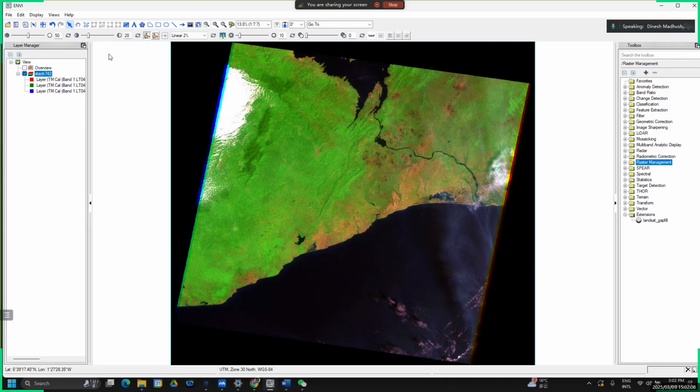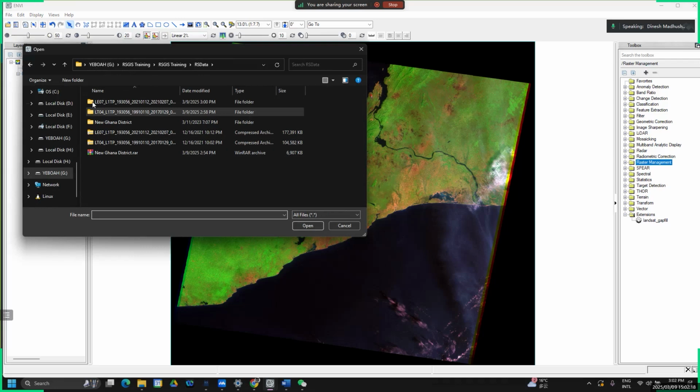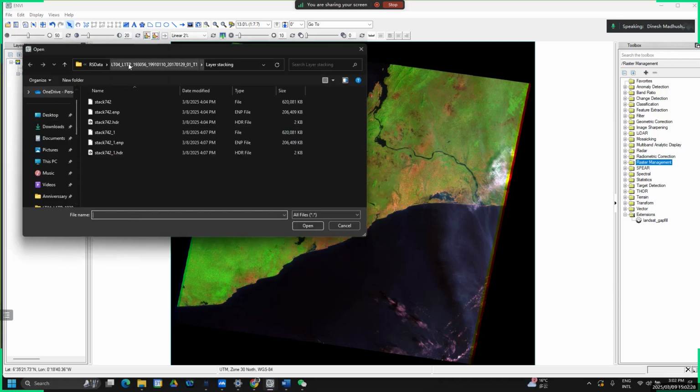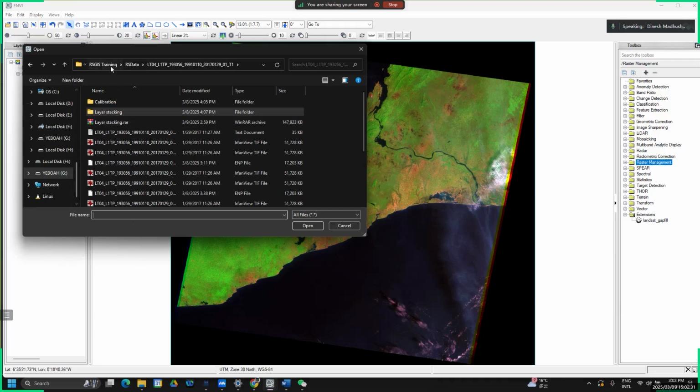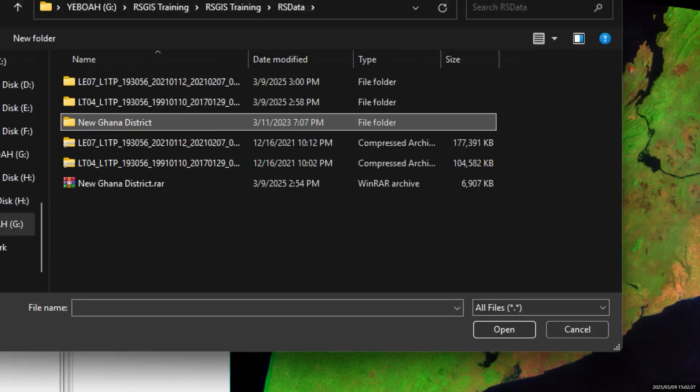All right, so the first step is to click on open, the folder. I'm sure we are all familiar with open already. You will navigate to the RS data. Under the RS data, we have the new Ghana districts. You click on open, navigate to Landsat 4, navigate to RS data, new Ghana districts. This one, you open it.